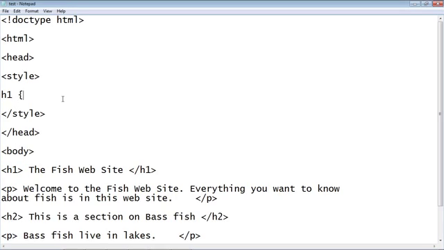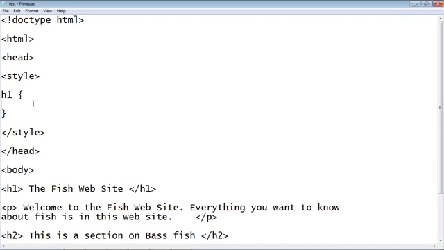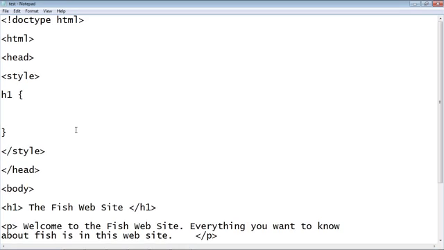Now we also need an opening and closing squiggly bracket. And all the styles that we're going to do will go within these two brackets. So everything that we style in this H1 element will be between these two brackets. And actually, let's create some space here so that it's a little easier to read this.